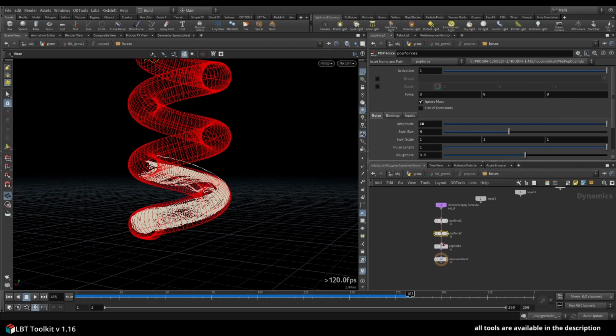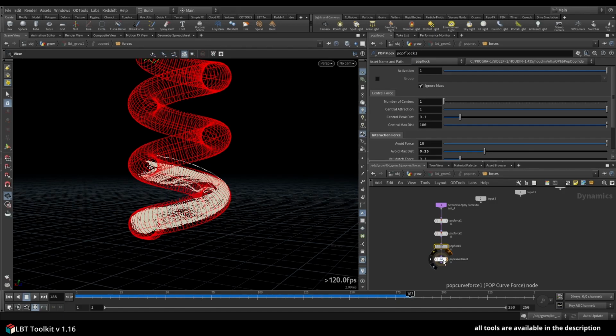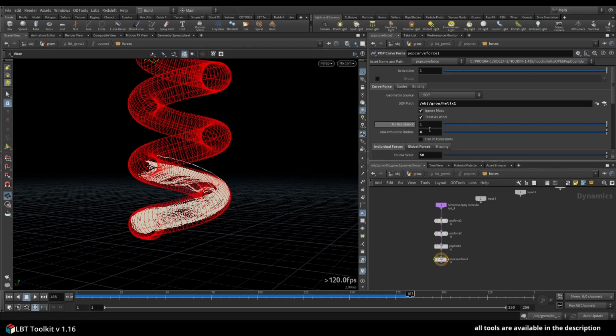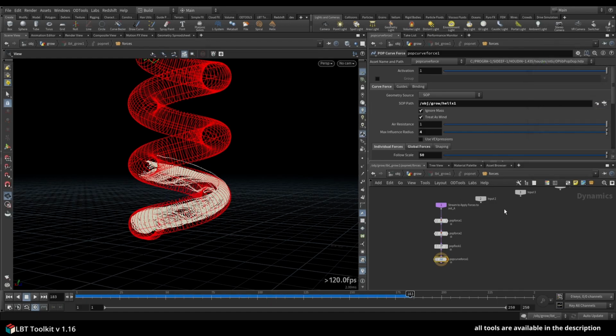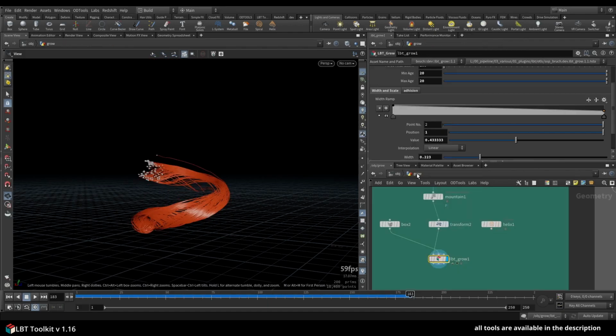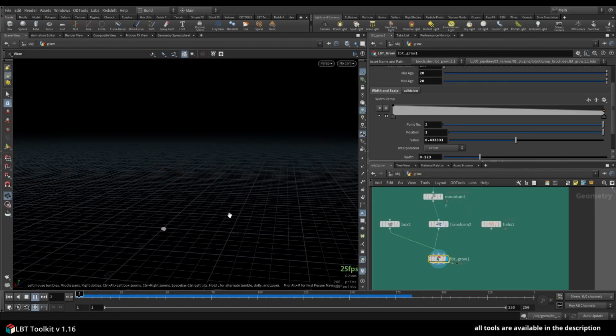I created two pop forces, a pop flock, so they try to avoid each other, and then a curve force, which I just pointed to this helix outside. You can create whatever you want in here and use those different pop forces. And you can see this already gives you a way different look from, for example, the growing along surface.